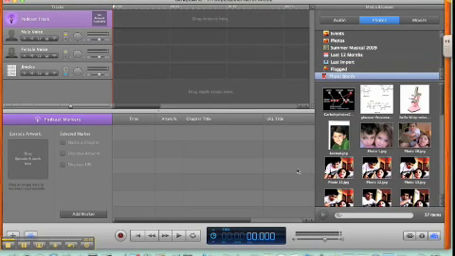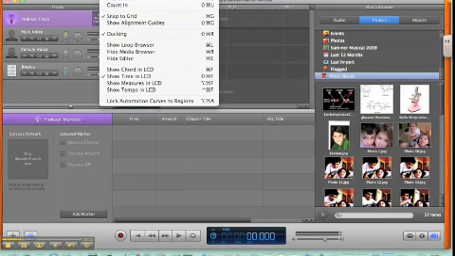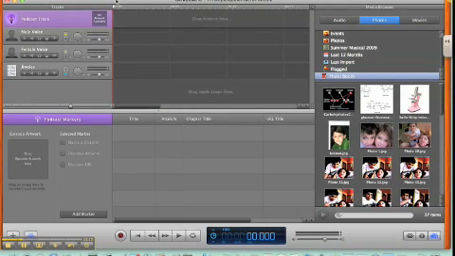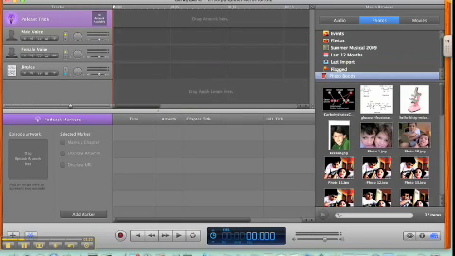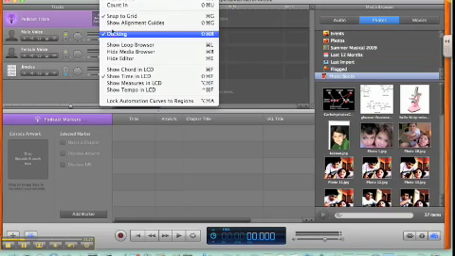When GarageBand opens, you'll see your photos or images that you've saved in Photo Booth on the right. At the top left, you'll see tracks: podcast track, male voice, and female voice. Before beginning, you must click Control and be sure that the metronome is turned off. If the check mark is gone, that means it's turned off. You also want to be sure under Control that ducking is turned on.